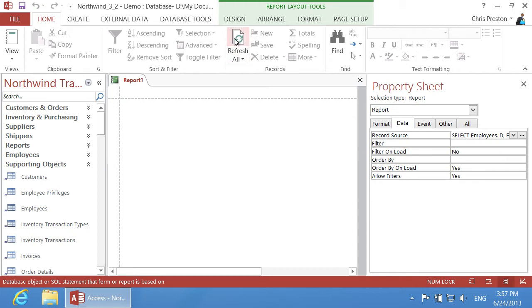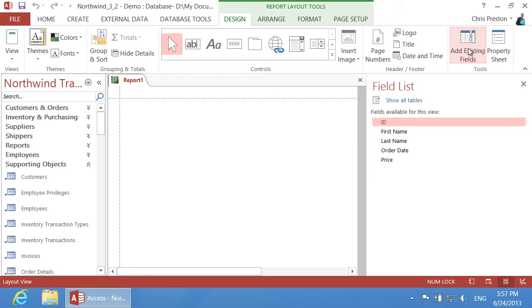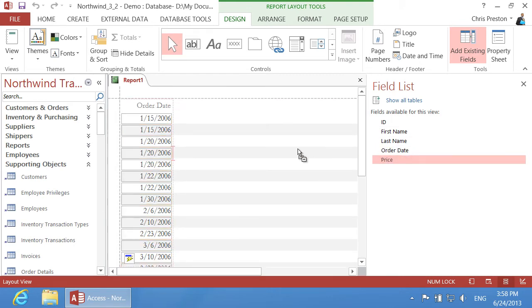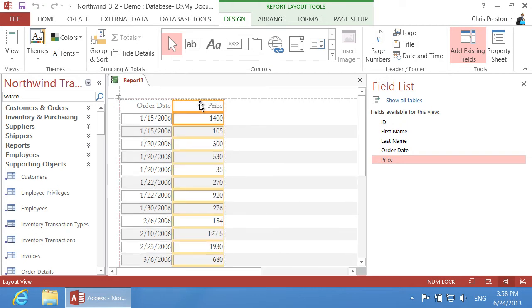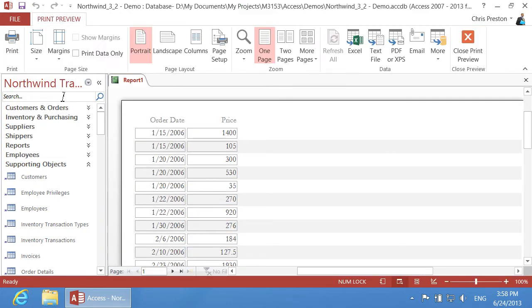So I'll select the Design tab, select Add Existing Fields, and drag Order Date onto the report. And I'll also drag Price, that calculated column, onto the report as well. This is too basic at the moment, and we want some summary information. So I'm going to select the View drop-down arrow, select Print Preview to have a look, and we can see that it doesn't have the detail we want. And I'll select Close Print Preview to go back to Design View.